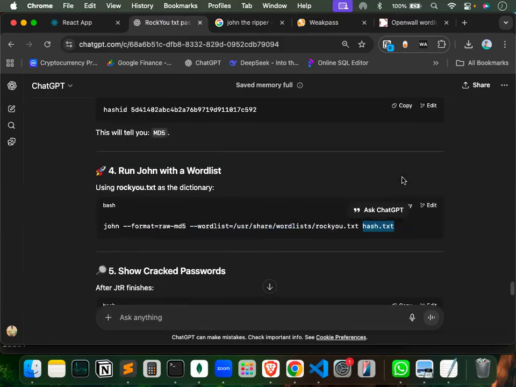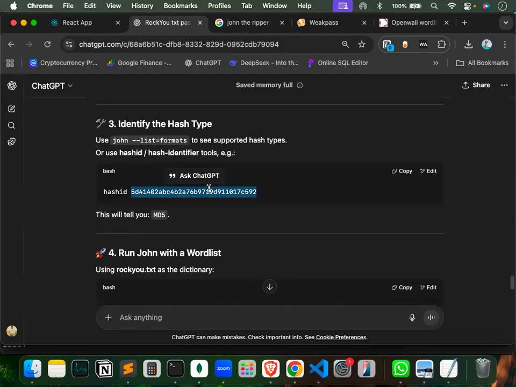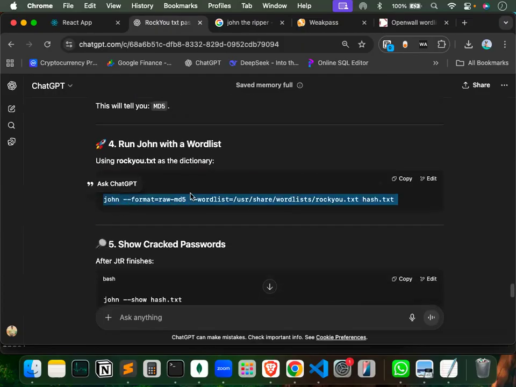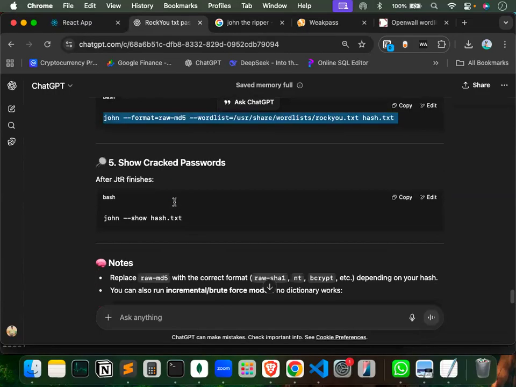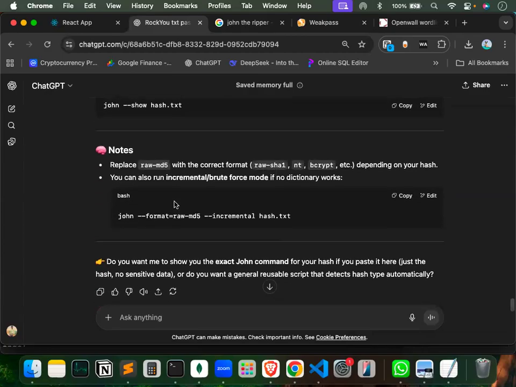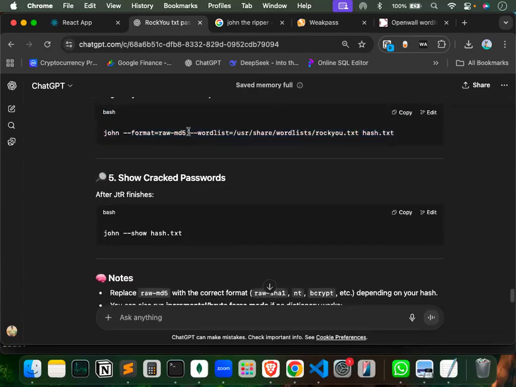So hash.txt contains this hash. By running this line, if the word list has a match for the hash, it will find it. If the word list does not have it, then obviously it cannot find it. But this line will do all the work. So instead of MD5, you can use SHA-256 also.